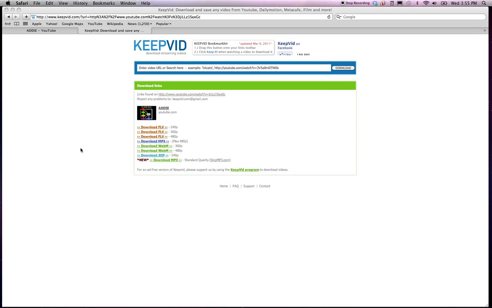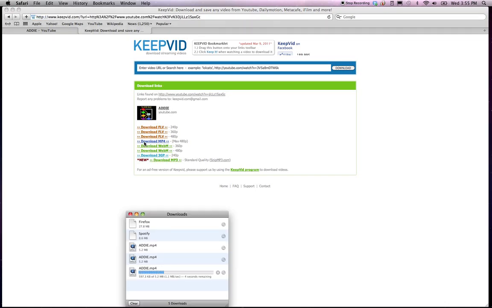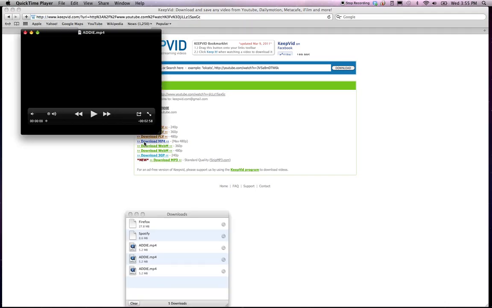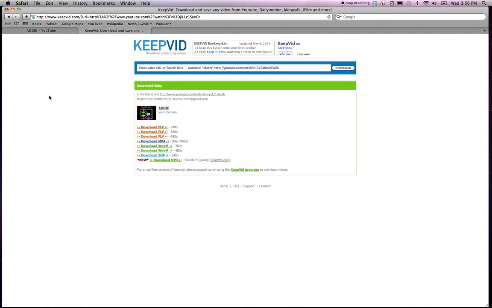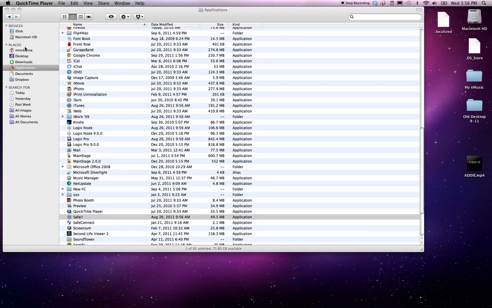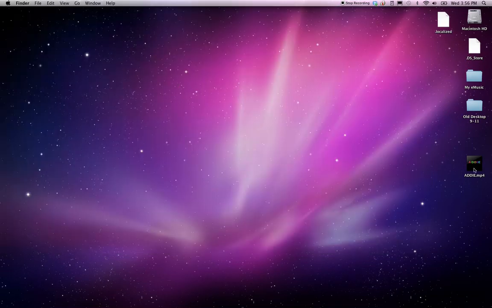And I have a variety of options in which to download this video. The MP4 video works best with Keynote, so that's what I'm going to select. I'm going to hit Download MP4. And the video opens right up on my computer. I'm going to close that. And I'm going to hide Safari here. And the video that we just downloaded is on my desktop, and it's ADDIE.mp4.